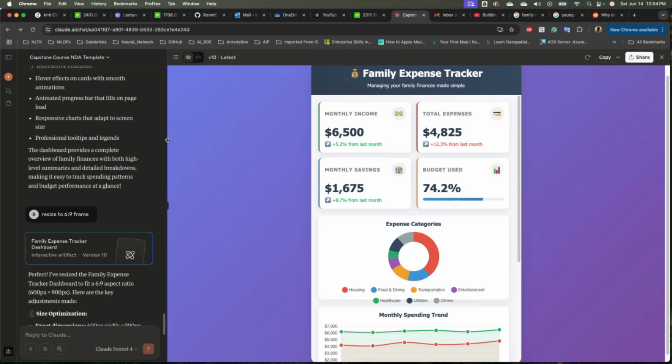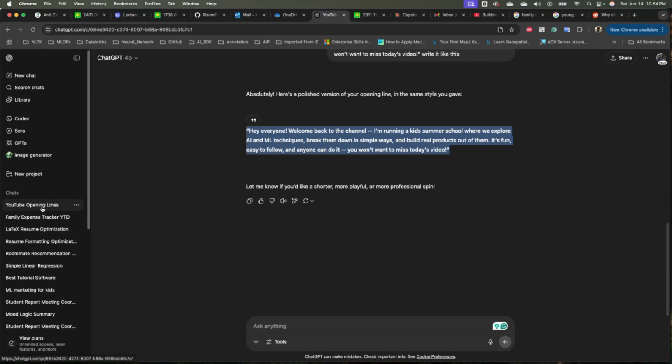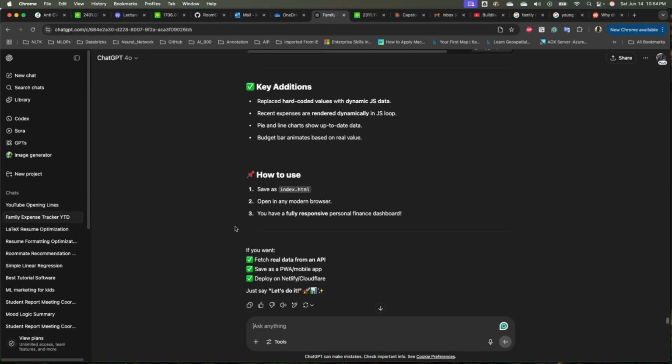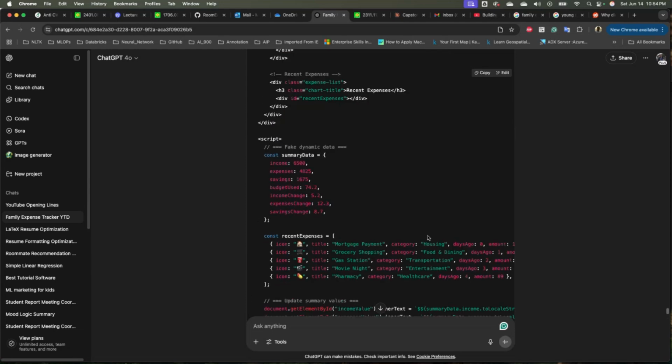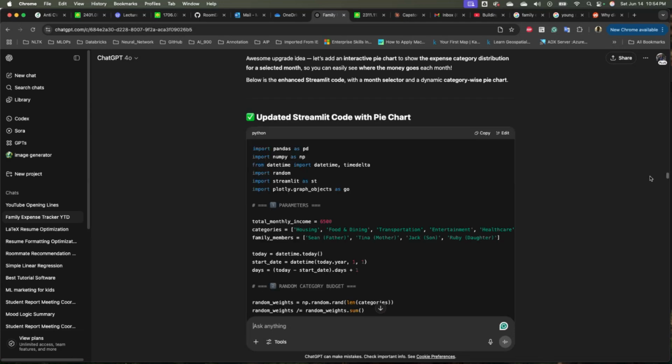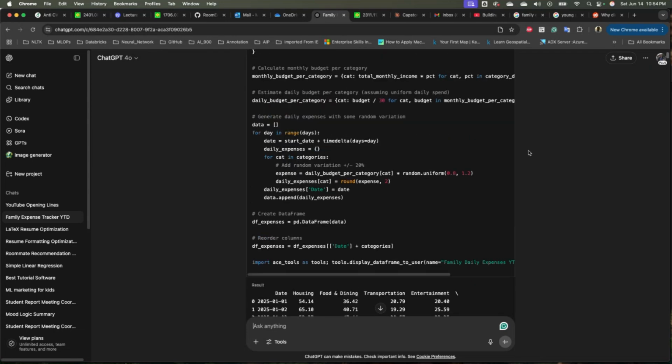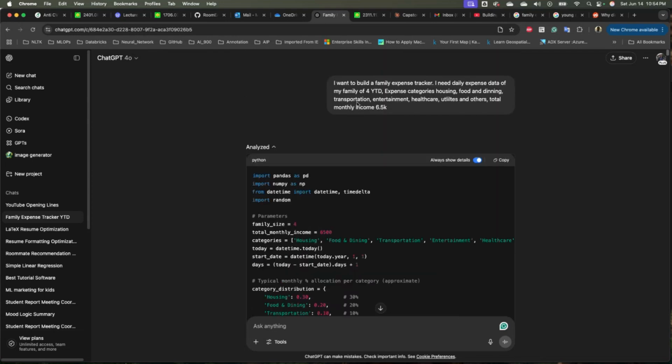So now I go back to another LLM, which is ChatGPT. I always use this one. What I did is first I asked it: I want to build a family expense tracker. I need daily expense data for my family of four, YTD, meaning year to date, with expense categories of housing, food, dining, transportation, entertainment, healthcare, utilities, and others, and total monthly income of 6.5K. Let's see how it builds it, right?